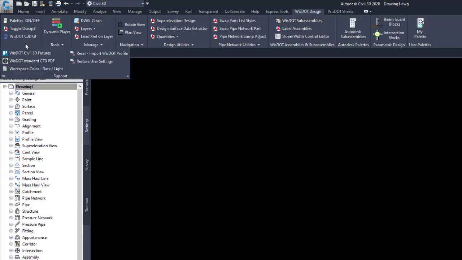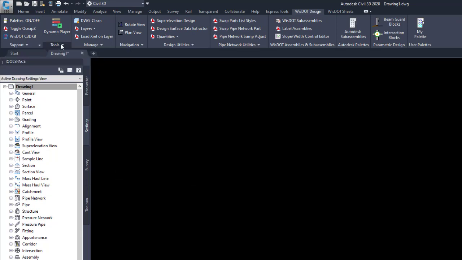We've gone over the Support panel and the pull down for that. Showing you the new Tools panel with the Dynamo player, and there'll be tools on the pull down for any other tools that don't specifically fit into one of the other panel groupings. And next we have the Manage panel. This has the Drawing Clean tool. It has a Layers tool with pull downs for layer display order and for convert layer colors.